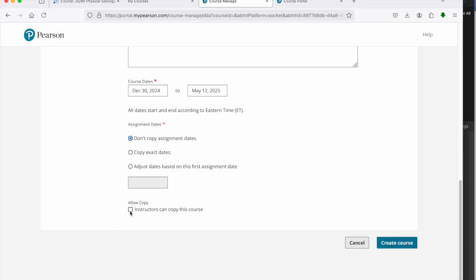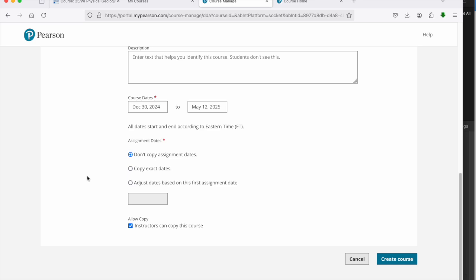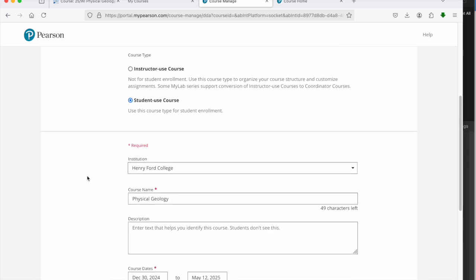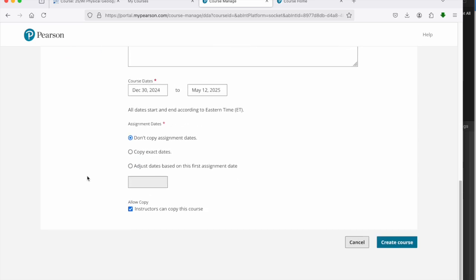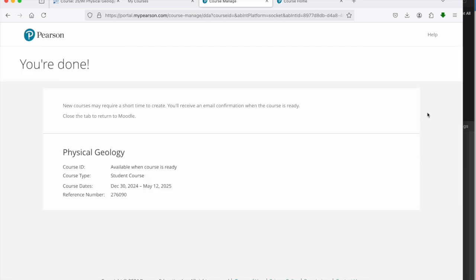And then I always check this box down at the bottom, allow other instructors to copy this course, in case a future instructor wants to copy content from it to a new one. So now that all that is set, we can click on Create Course right here. And it takes a little while, and they send you an email when it's ready, and then you can go in and do your editing.